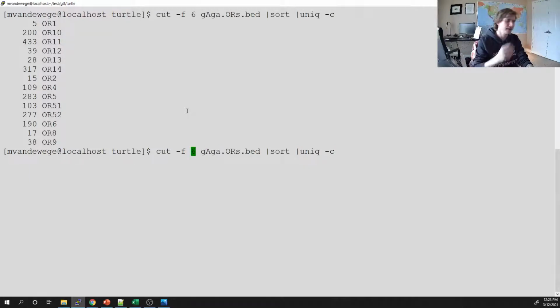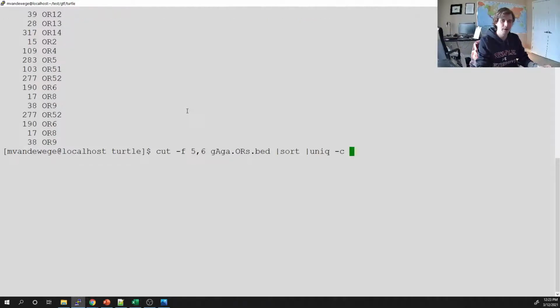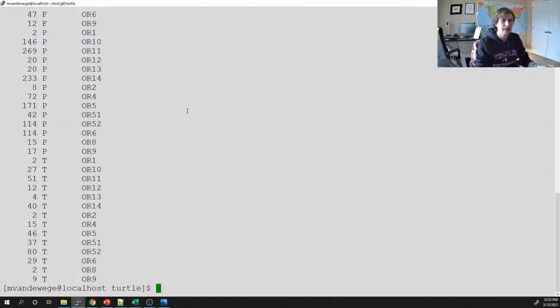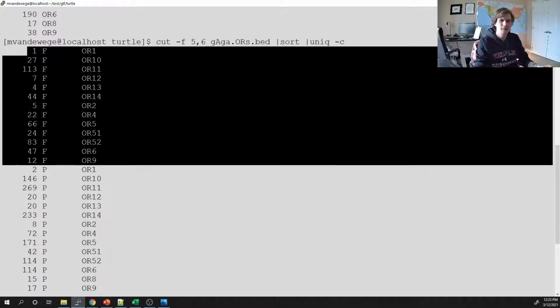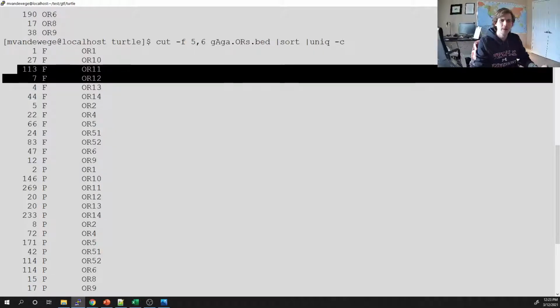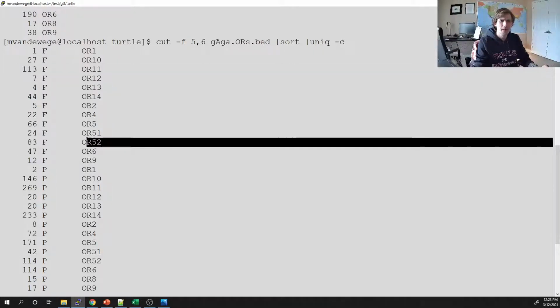But it's possible I might be able to, let's just see what happens. I'm curious, I don't know what's going to happen. Let's just say I cut out the 5th and 6th column. That's going to be pseudogene and OR family, and do the same thing. Just sort them and unique and see what happens. Can't read it. Not easy to read. But at least it tells us of our functional genes where they're found. And among the functional genes, it looks like OR11 and 52 are the most common. I don't see anything higher than that.